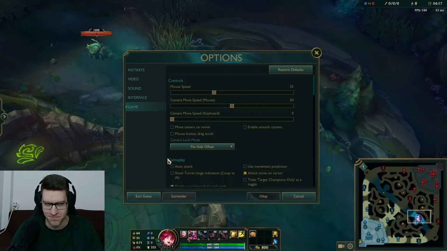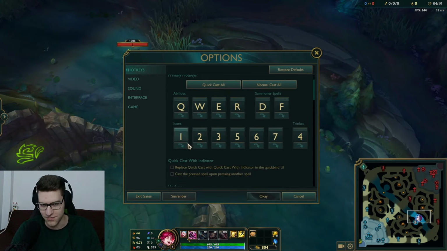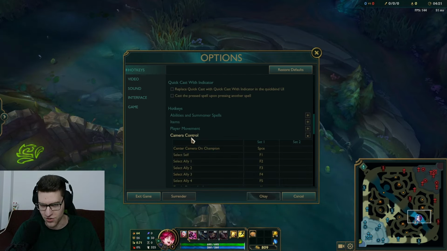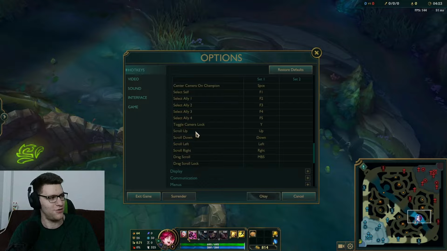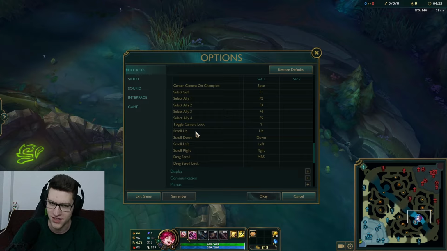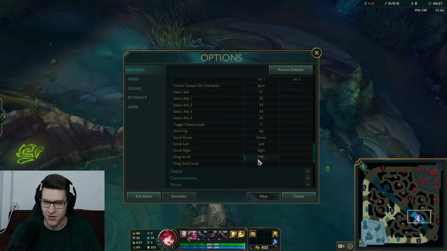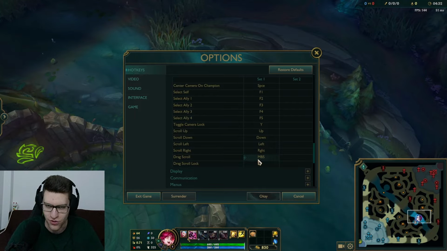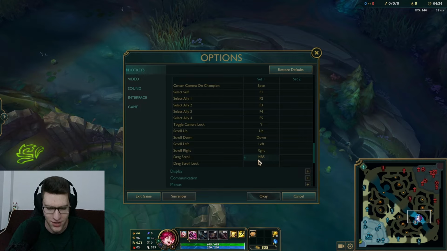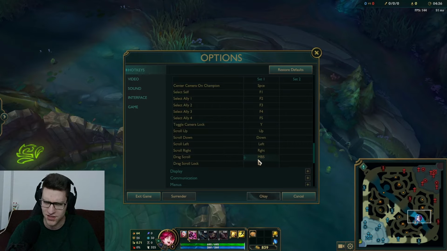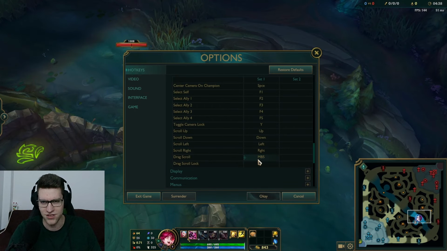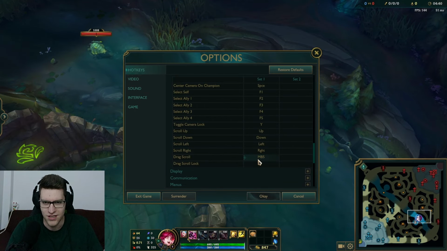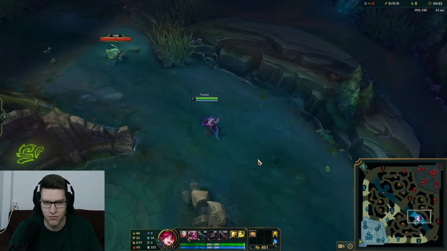Okay, guys, you go to hotkeys. Okay, camera control. And whoa, we have so many cool options here. What do we care about? Drag scroll. This is the most important setting for you if you want to master camera control. Trust me, you need it. But personally, I bind it to mouse button 5 because it's very simple to just click it, to press it while I'm doing other actions.